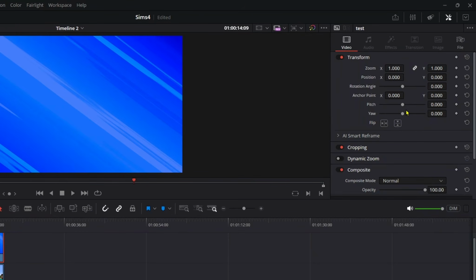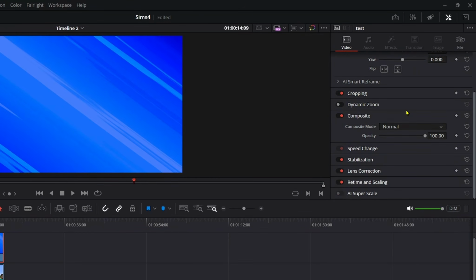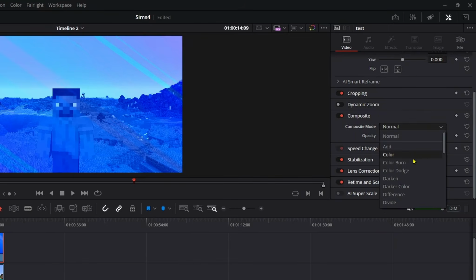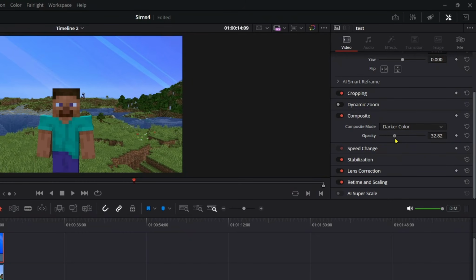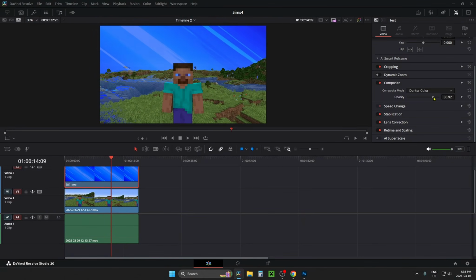of your screen where you want to scroll down in the video section, and you want to look for composite mode. So by default, this is going to be on normal. See all these different ones that you can adjust it to though. And if it's too much, you can always adjust the opacity as well to decrease it, and it'll give it a really cool effect.